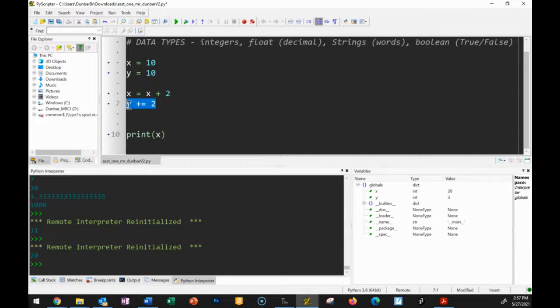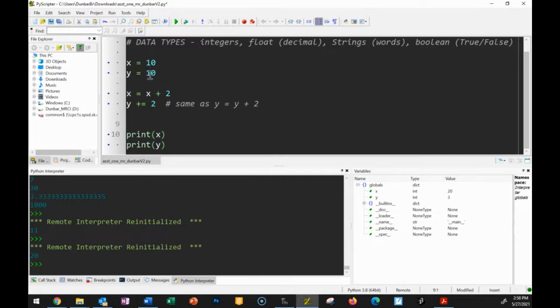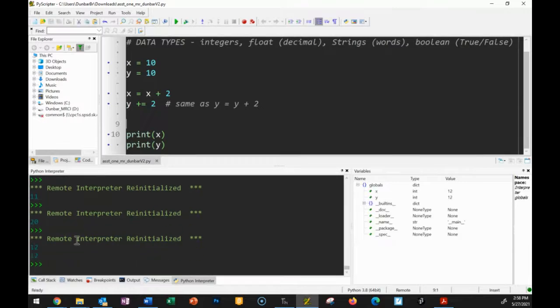So this is exactly the same process as this. It's just written in a shorter way. So y plus equal 2 is the exact same thing as y equals y plus 2. So when I print out x and I print out y down here, you'll notice that they're both going to be 12, right? Because they're both 10 plus 2. They're just written in a slightly different way. So 12 and 12. And the same thing goes if you're doing multiplication or division or anything.